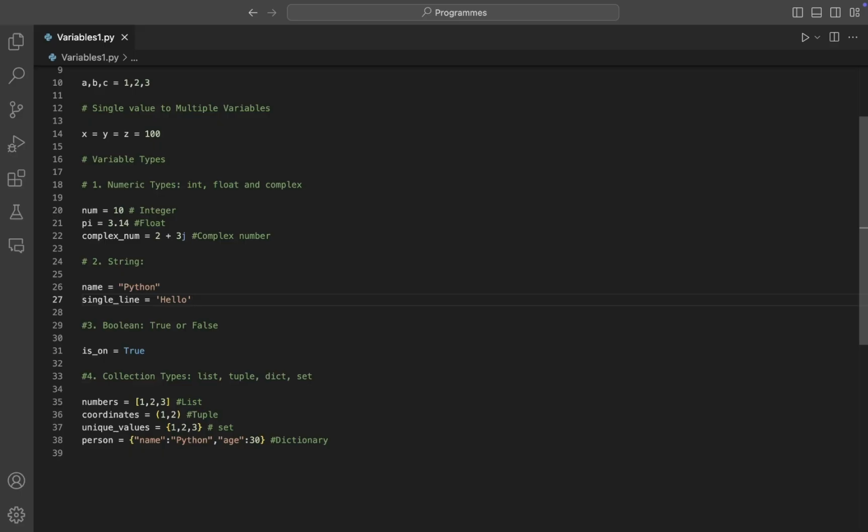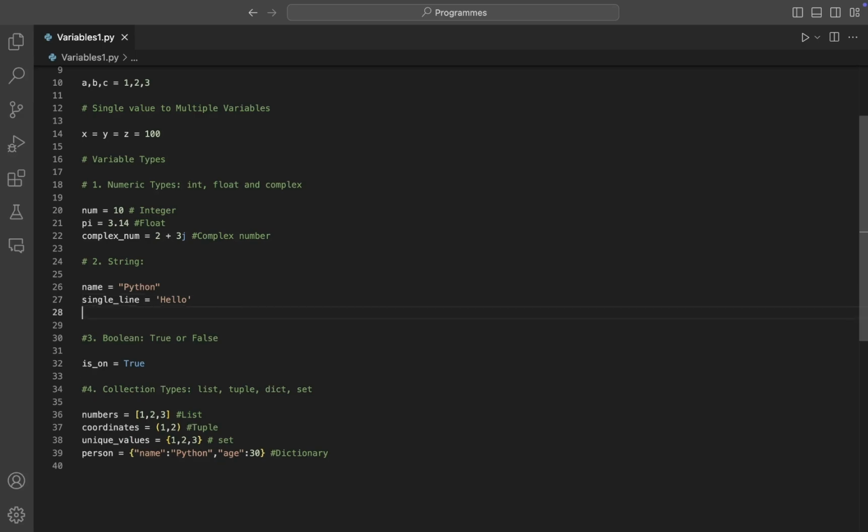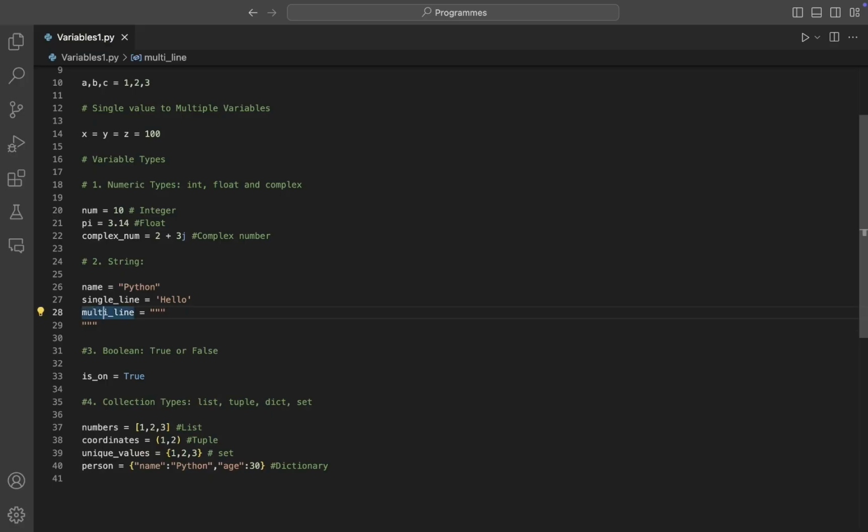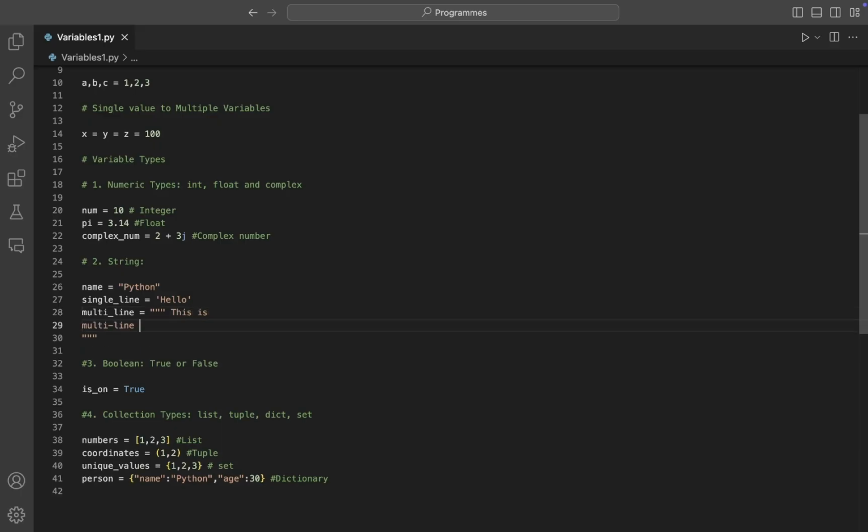But suppose I want to store string data in multiple lines, then we need to use the triple quotes. So suppose I want to store in multi-line, so keep the name of the variable to be multi-line equal to, we will use the triple quotes, hit enter, and now between these triple quotes you can type any of your required lines. So let us type this is multi-line string. So here you can see we have stored the value in multiple lines using a single variable. So these are the three different approaches to represent text using the string literal, enclosed in single, double or triple quotes.